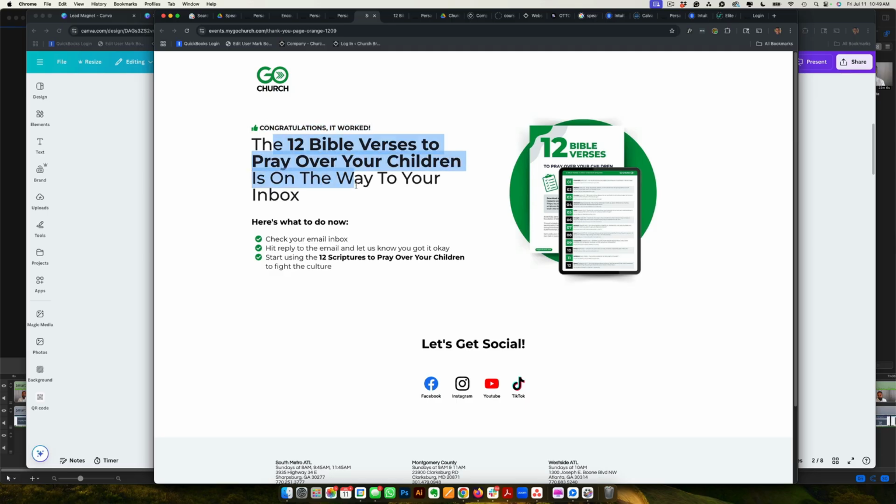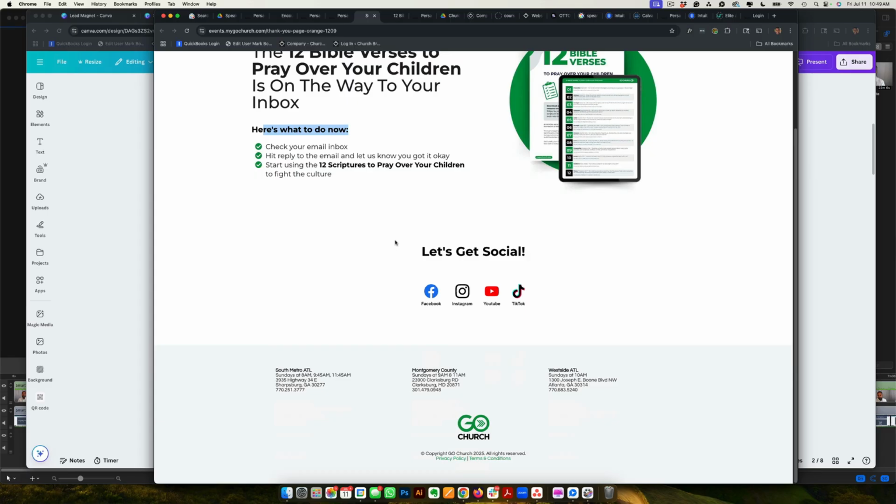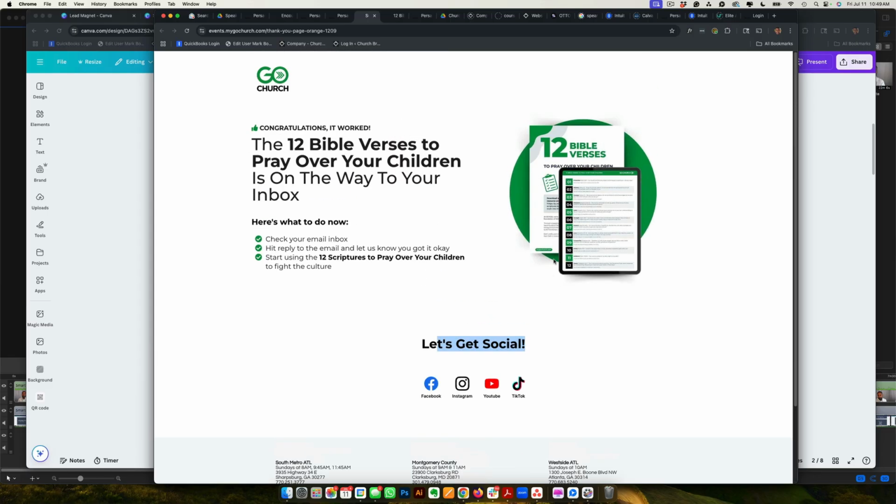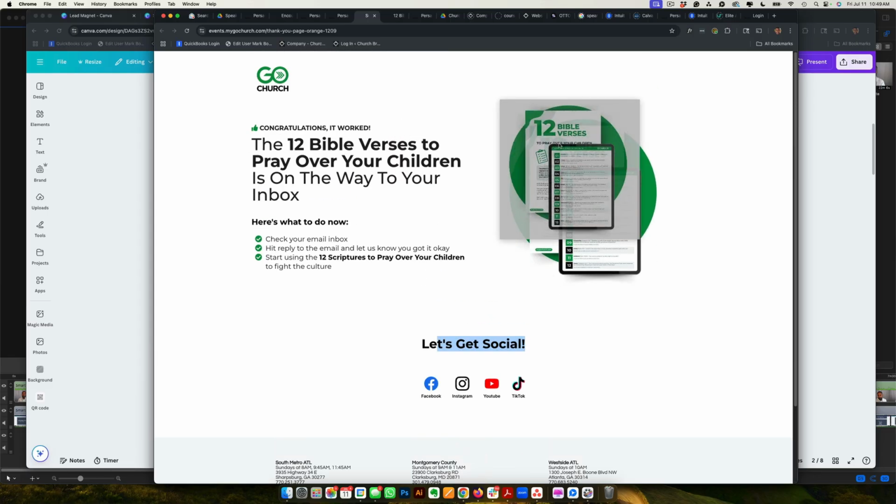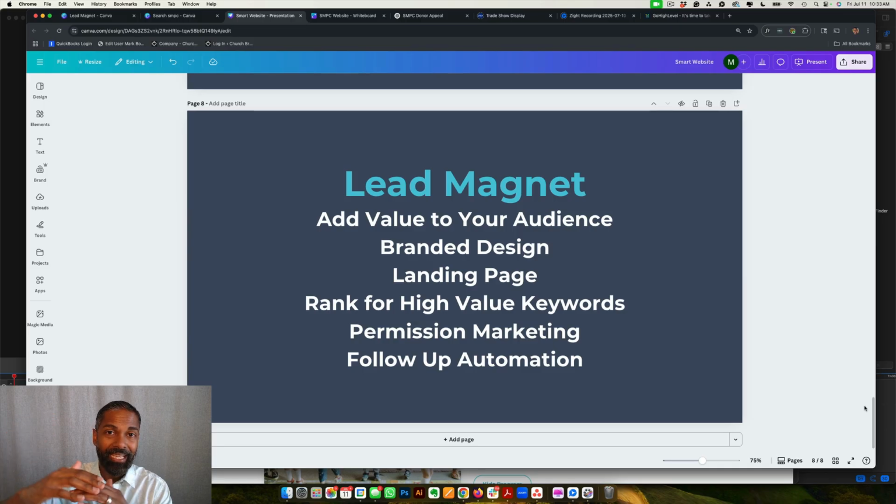So this PDF is going to be something that is a benefit to them. They can download it. It's branded for the church. There's a landing page that explains what's in it and why they need it. It's going to rank for keywords. We're going to make sure that the SEO on the back end of the landing page is going to rank for the keywords that they might be looking for on a search.